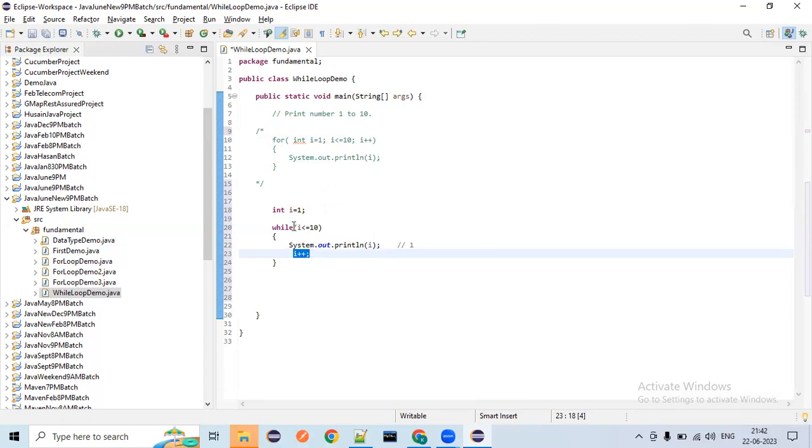I will come back to the condition. I has the current value 2, 2 less than or equal to 10, the condition is true. I will come here and print the value of i. The current value of i is 2, so that will print. And again I do i plus plus. I has the current value 2, 2 plus plus becomes 3. I will again check 3 less than or equal to 10, the condition is true. I will print the value of i. So what is the current value of i?